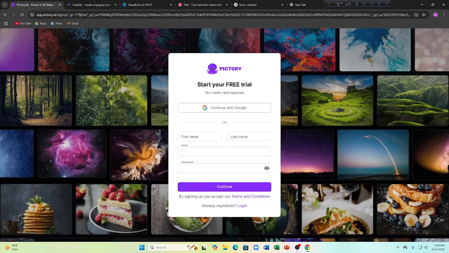Pictory is perfect for creating social media videos. Just paste your script or blog post and it turns it into professional videos with captions and voiceovers. It is great for presentations or turning blog posts into videos. Pictory AI is a great AI to make your long videos into short reels.